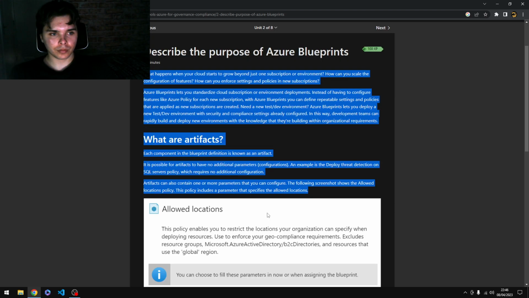What happens when your cloud starts to grow beyond just one subscription or environment? How can you scale the configuration of features? How can you enforce settings and policies in new subscriptions? Azure Blueprints lets you standardize cloud subscription or environment deployments. Instead of having to configure features like Azure Policy for each new subscription, with Azure Blueprints you can define repeatable settings and policies that are applied as new subscriptions are created.